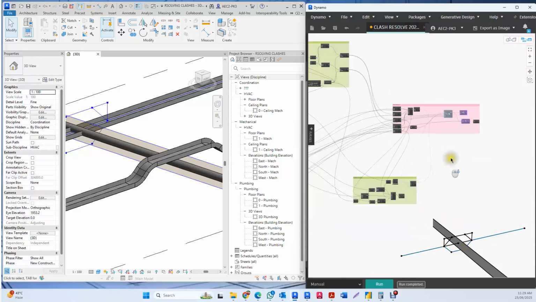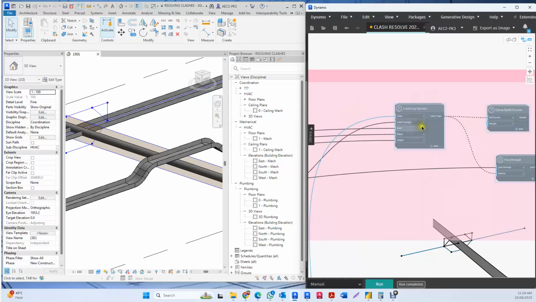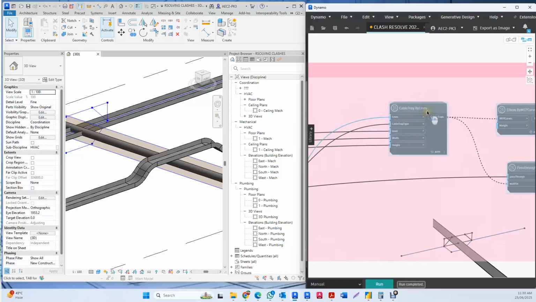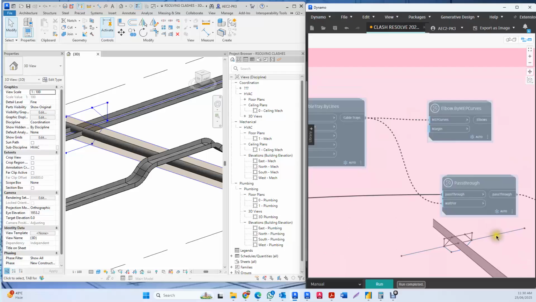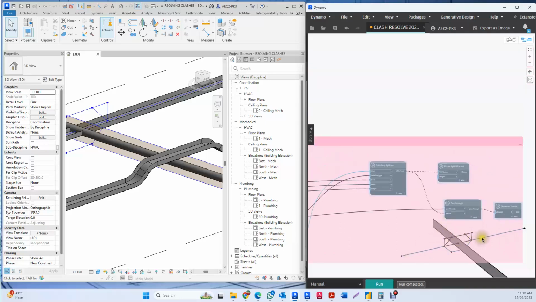From here, you will go for the cable tray by lines. Now we understand the lines which we did, and this one will give you cable tray by lines. Okay. This one will create the elbow. It will put the cable tray without this node. It will put the cable tray like this.